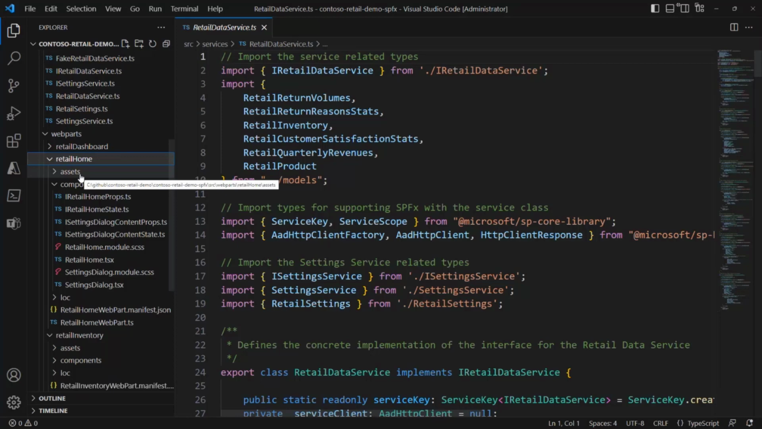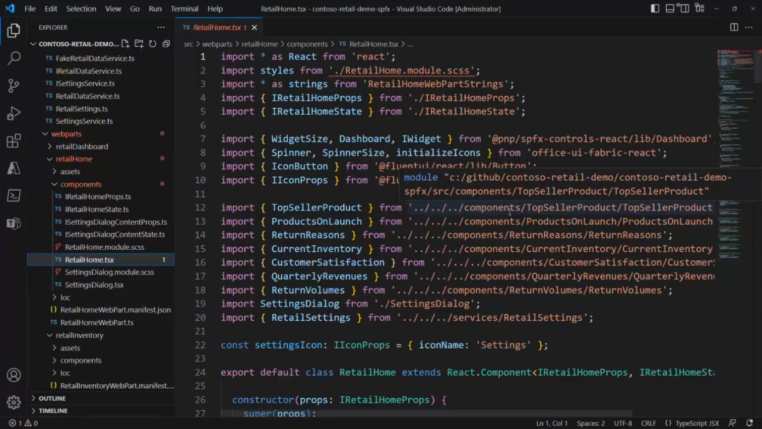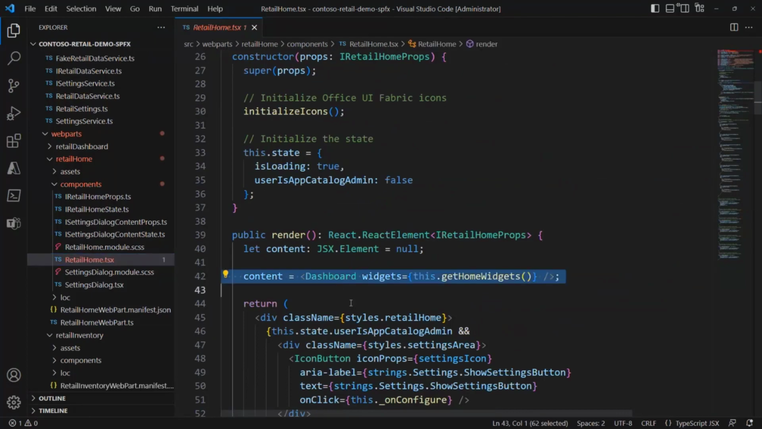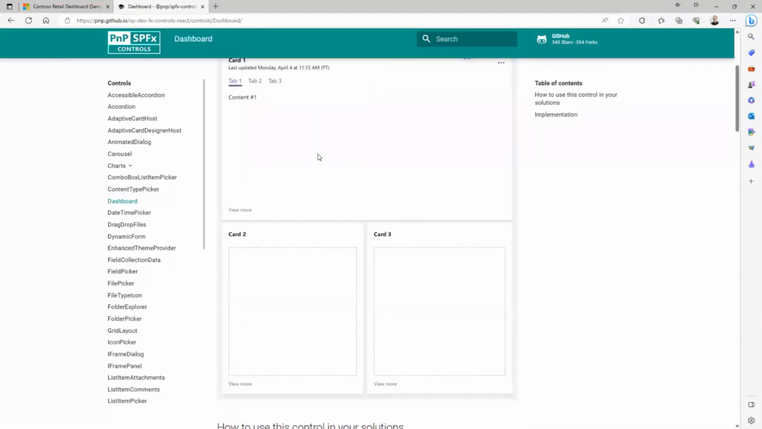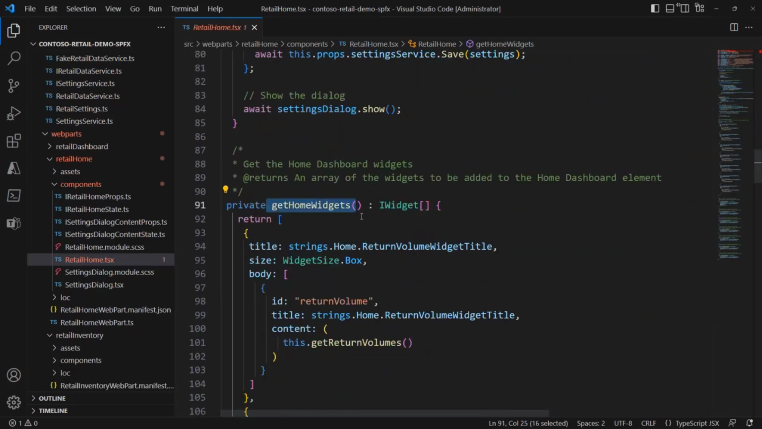So this is just to give you an idea of how you should define and structure the architecture of your solution. Then, in the retail home React component, which is the one in charge of rendering the actual UI of our home tab, we use the dashboard component, which is provided by PnP in the PnP React controls for SPFx. And this dashboard control gives you all the plumbing out of the box ready to be used to create a dashboard so that you can simply focus on implementing every single widget that makes up your dashboard.